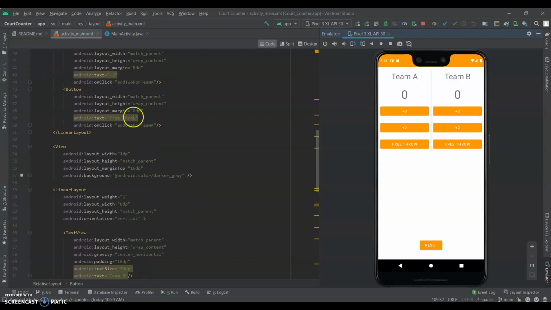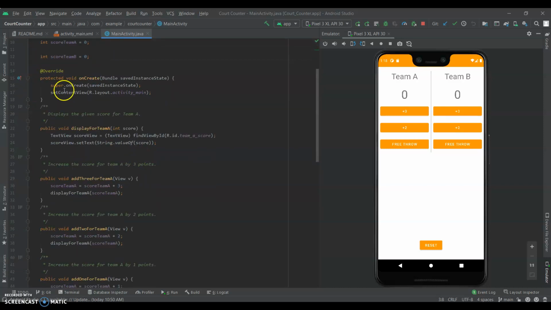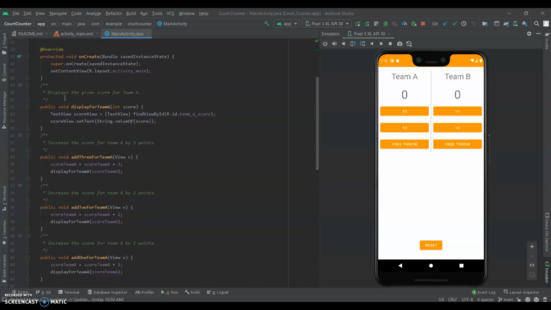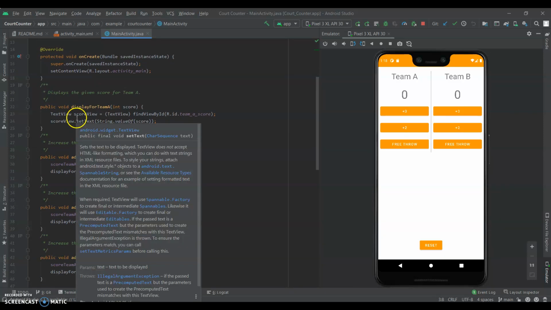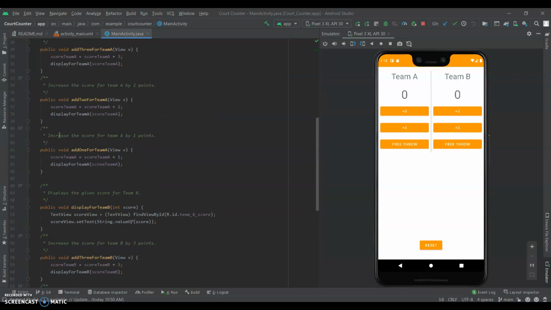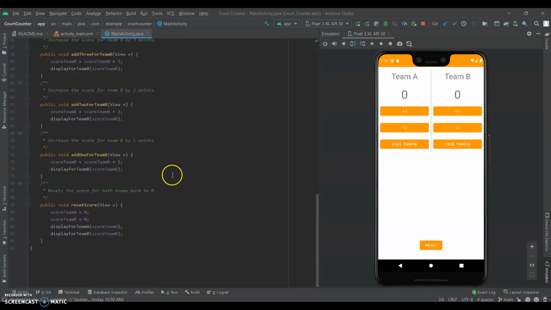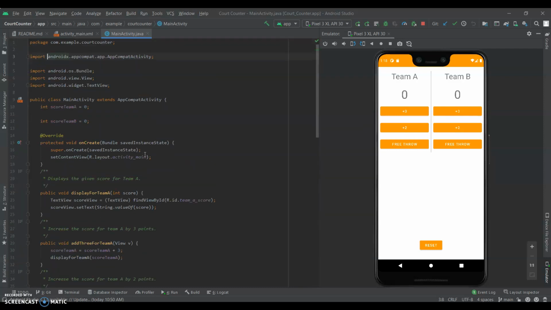So if I go over to my Java file, we have our imports, which basically help everything work. Our onCreate, so that our buttons work too. And then we have our different methods. Pretty much all of my methods here are public instead of private, so they work for the entire app.